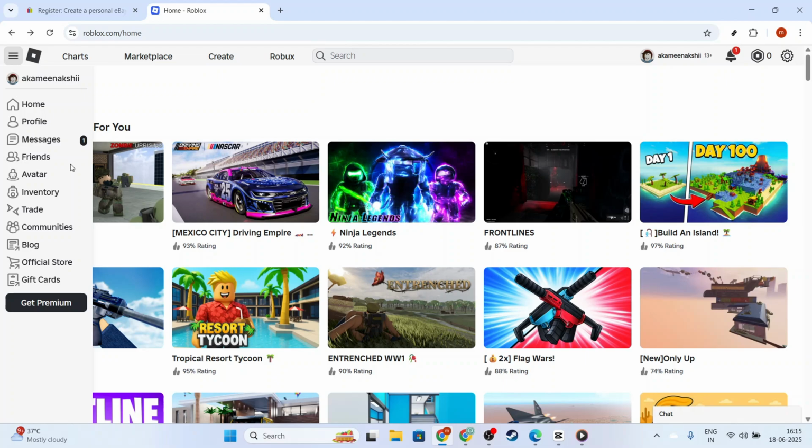With these tips in hand, you should be able to adjust your camera and continue your adventure in Roblox Blox Fruits with better control and confidence. Enjoy exploring the vibrant world of Blox Fruits. And happy gaming!